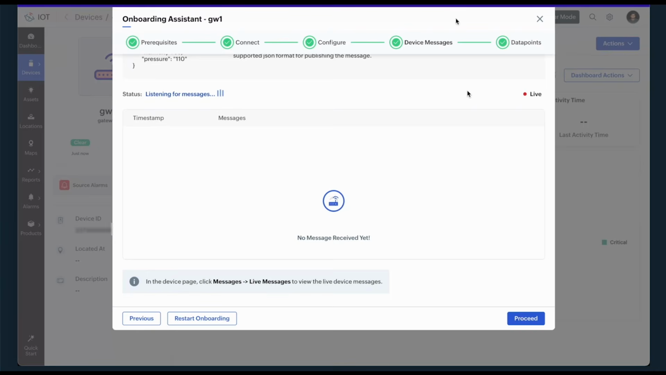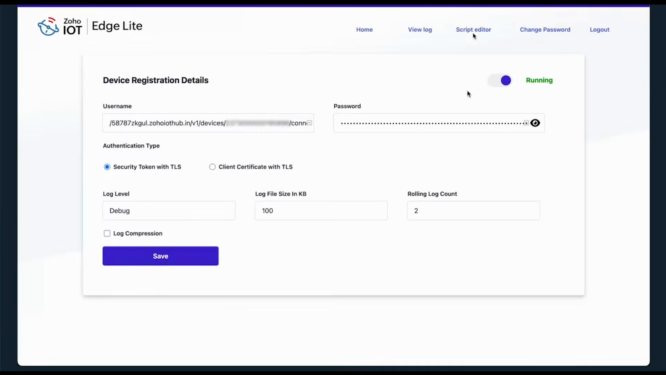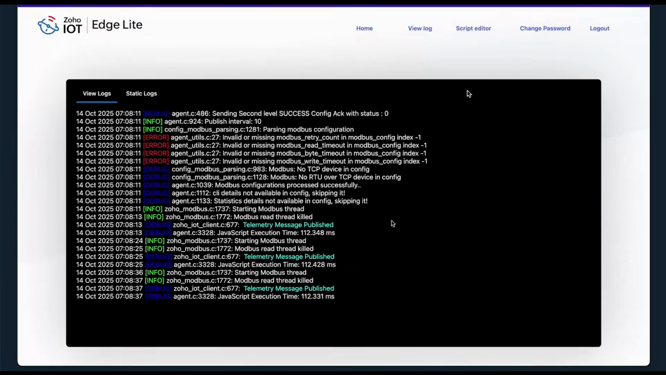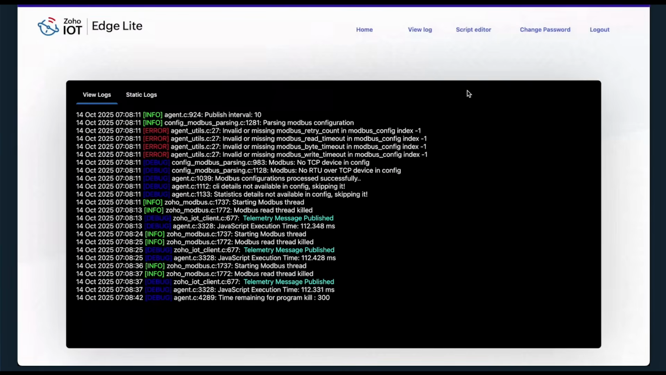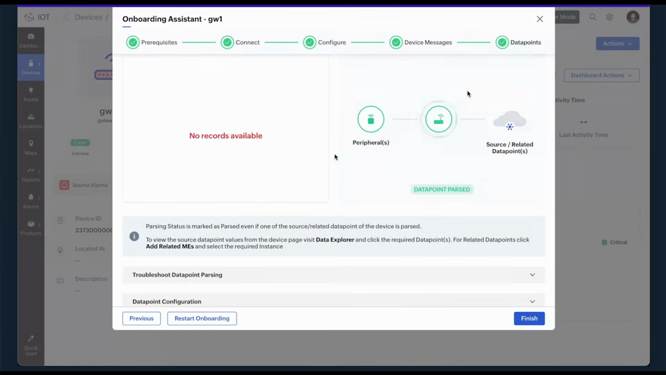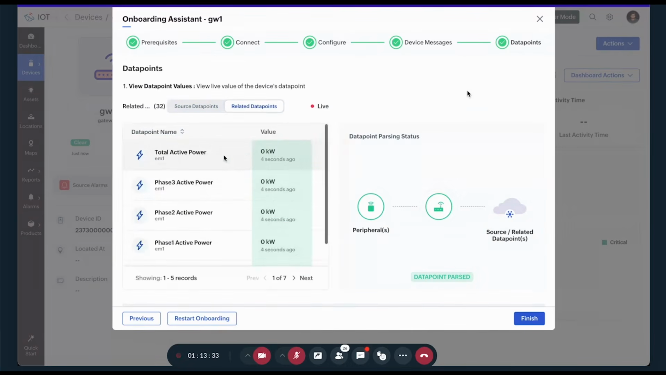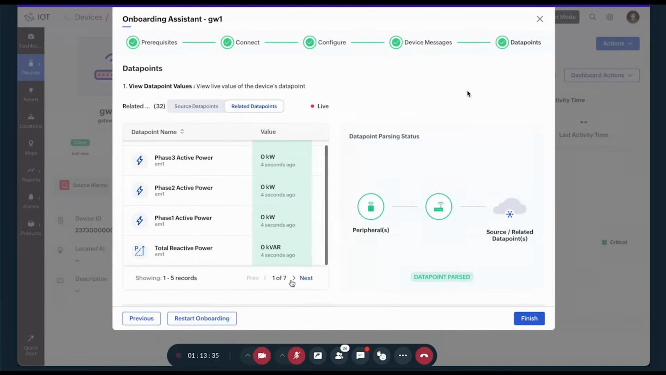In the meantime, you can also see the logs, whatever is going on in our app. All those logs, whatever the readings, you can find here. So you can see the messages have started coming. If we give proceed, since this is a gateway, we are connected to a peripheral sensor. All these data points will be in the related section. So you can find the active power and the phase voltage from this gateway, which is passed here. So this is the basic thing.